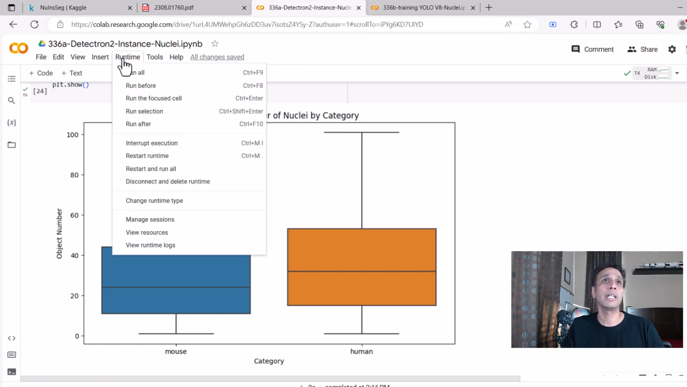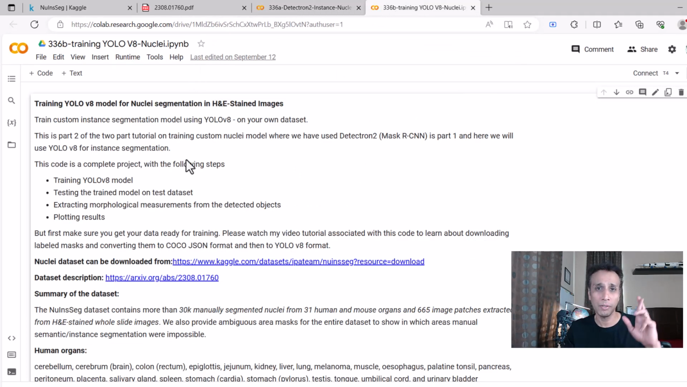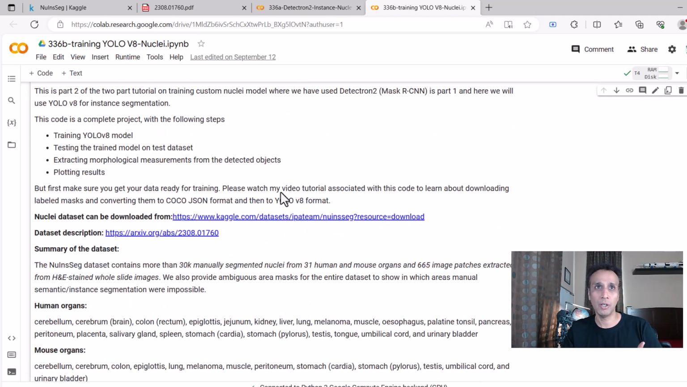Let's go ahead and disconnect. My mouse is getting stuck. Okay, runtime, disconnect and delete the runtime. So it gives me a GPU for this, and I hope, keeping my fingers crossed, it lets me connect. So this part is identical to what we have done earlier, except here we are using YOLO instead of Detectron2, which means the labels that we are going to load are also different.